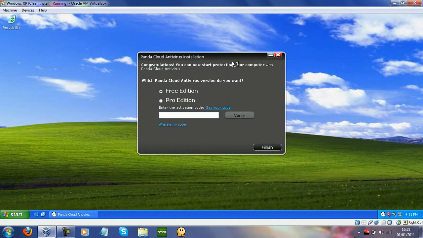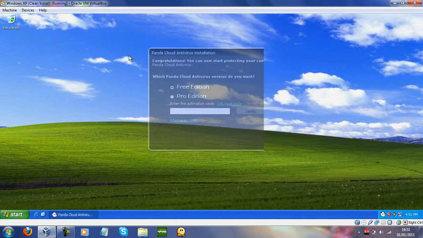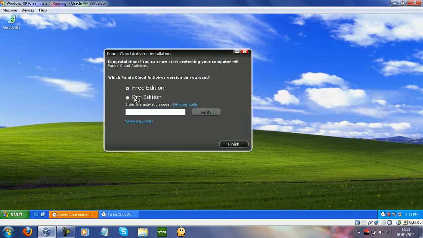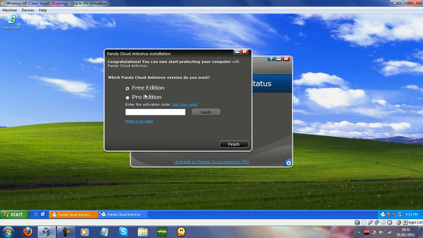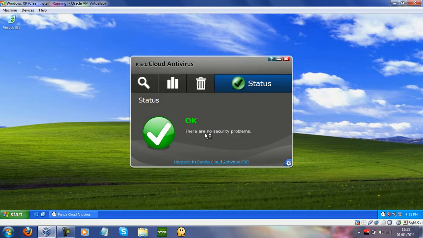Here we are. So what happens is if you've actually bought it, you click the pro edition, put in your activation key, click verify, and then click finish. If you've got the free edition, you just click that, click finish, and you're good to go. Now, believe it or not, now that we've actually done this, we do not have to do anything.